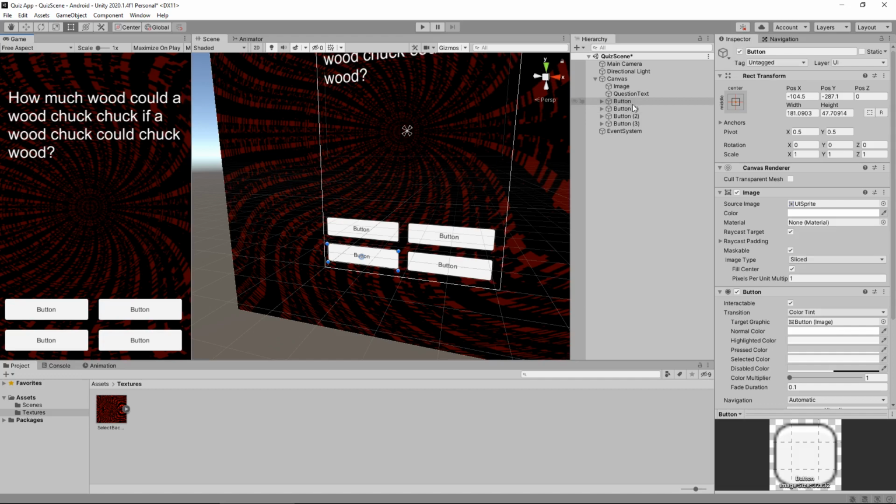Currently, button is C, button 1 is D, button 2 is A, and button 3 is B. So this one goes up here, and this one goes up here. And all I've done there is hold the left mouse button and drag objects around to rearrange them in the hierarchy. So you can see this one is going to be answer A, this one, answer B, this one, answer C, and finally, yeah, you've guessed it, answer D.